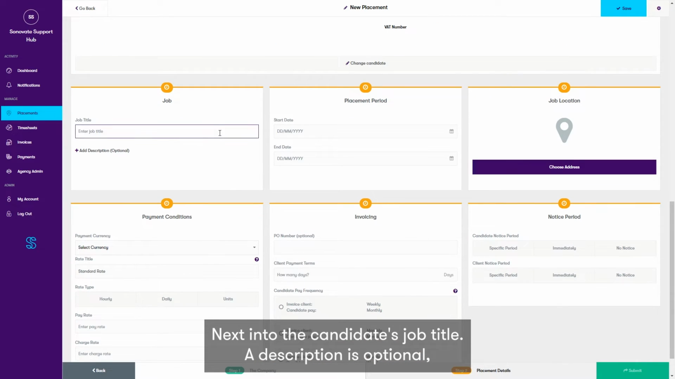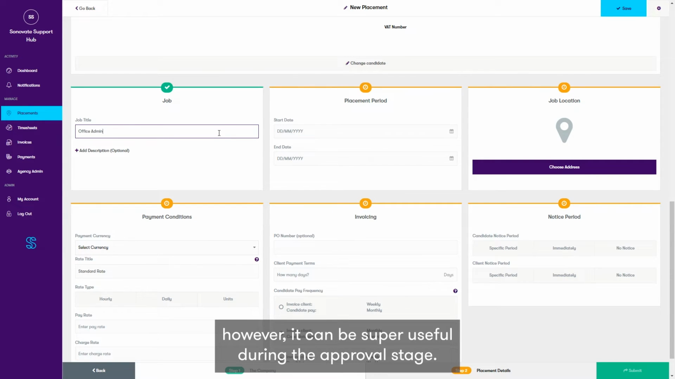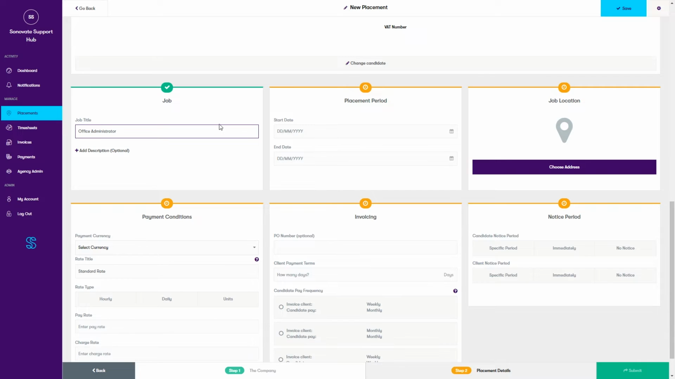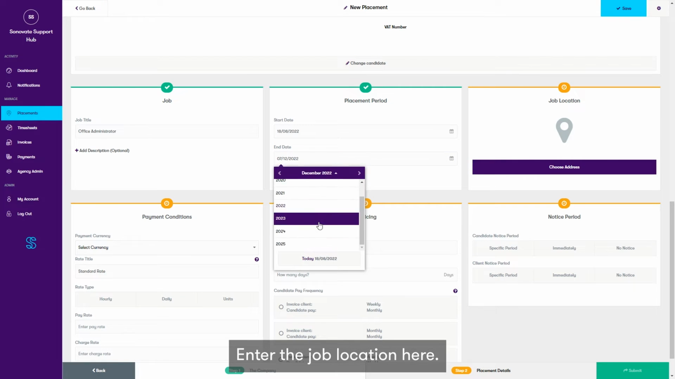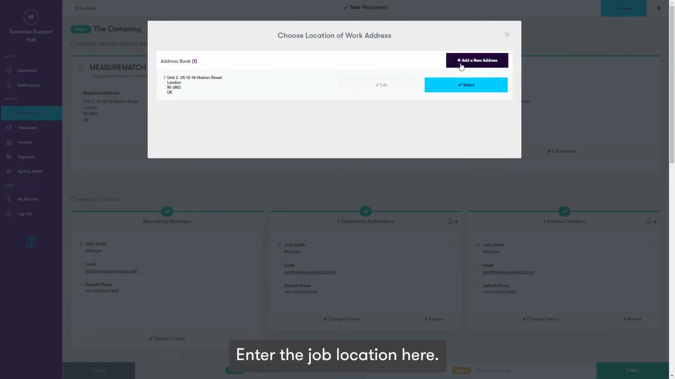Next, enter the candidate's job title. A description is optional, however it can be super useful during the approval stage. Enter the placement period here. Enter the job location here.